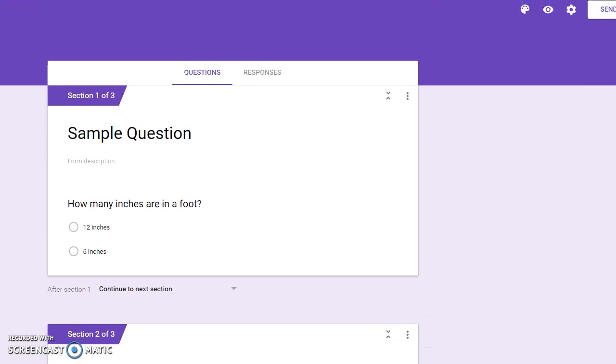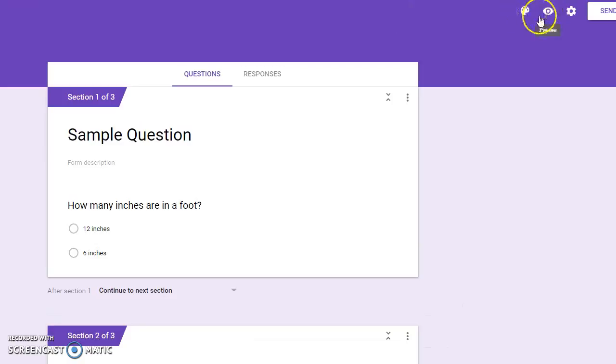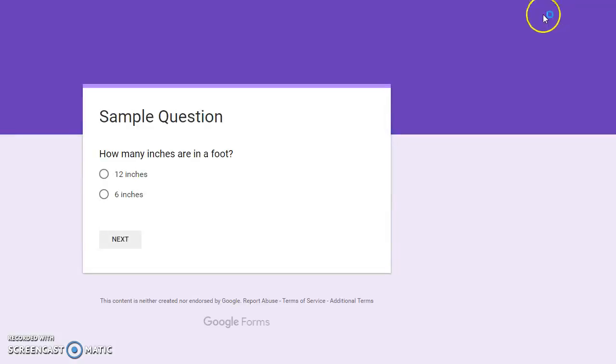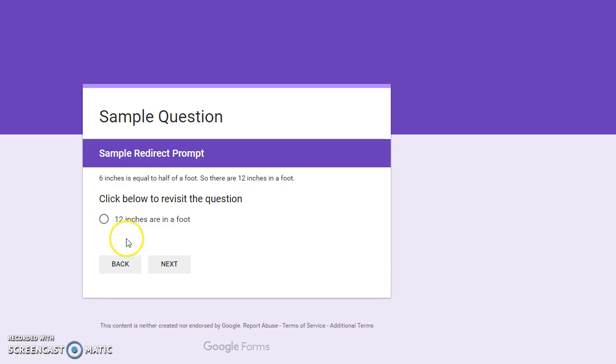To take a preview of what you're doing here, you see the eye? It's not here, but it's in the preview mode. So let's see what happens if I do this incorrectly. I'm going to select 6 inches for my response to the question, how many inches are in a foot? It took me to my sample redirection prompt. 6 inches is equal to half of a foot, so there are 12 inches in a foot. Click below to revisit the question.